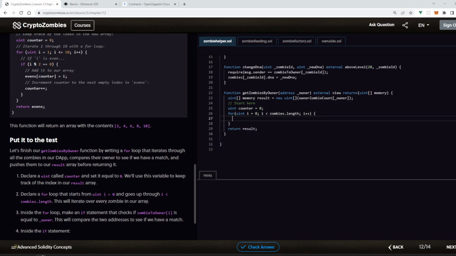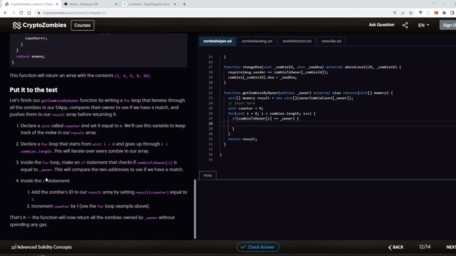Inside the for loop, make an if statement that checks if zombieToOwner[i] is equal to _owner. This will compare two addresses to see if we have a match. Inside that if statement, add the zombie ID to our result array by setting result[counter] equal to i.